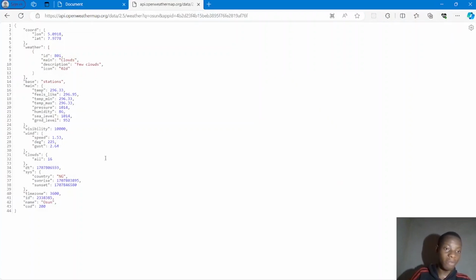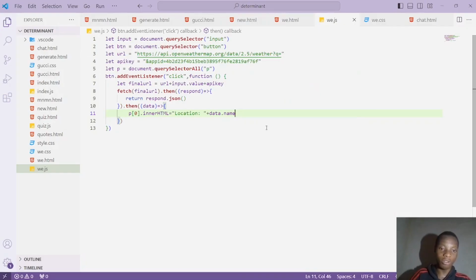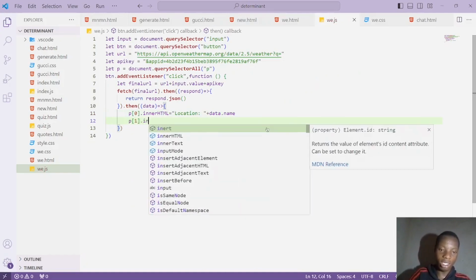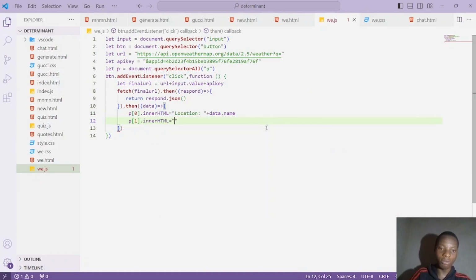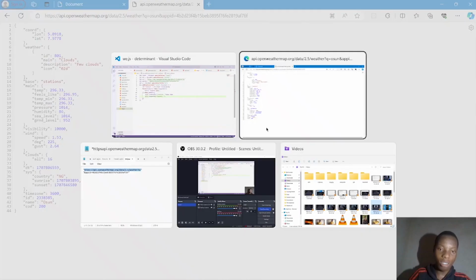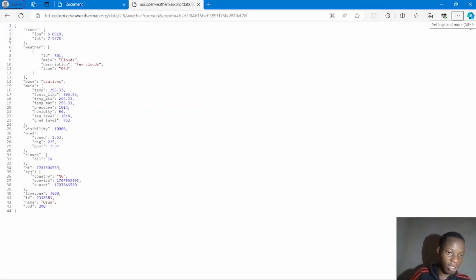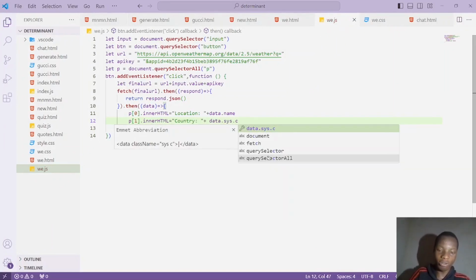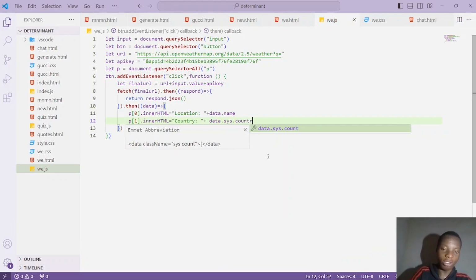So now do the same thing for the country also. p[1].innerHTML equals country. Bam, that's all. Let's see, where's the country in here? It's data.sys, so data.sys.country. I think country is there. So country. Yeah, that's how it's spelled.